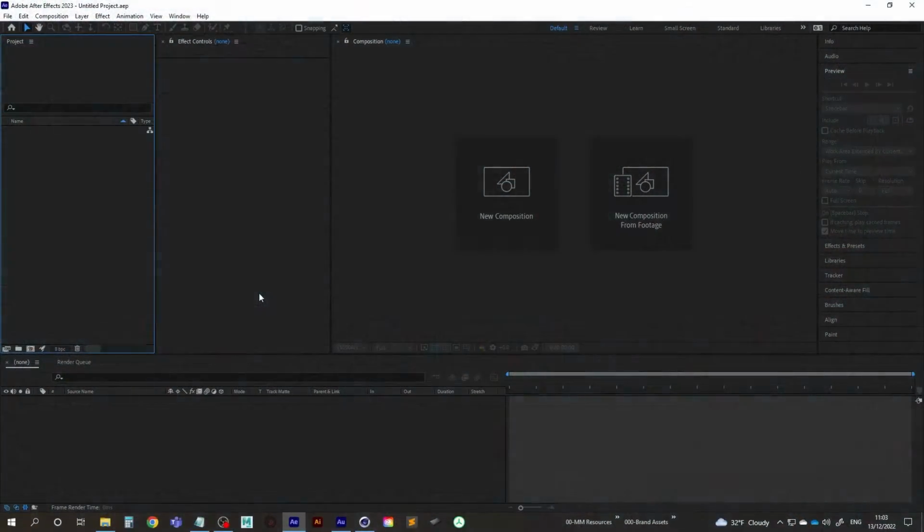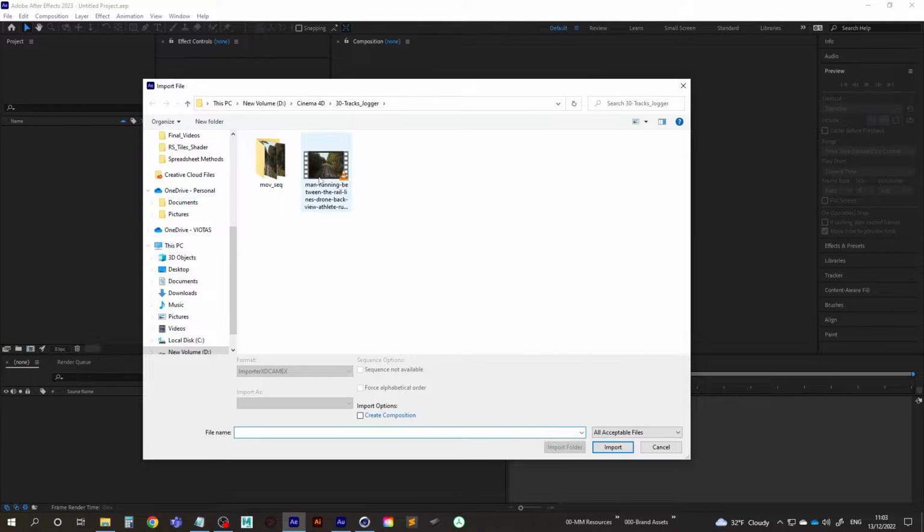Okay guys, so what we need to do first is turn our video footage into an image sequence, because we need the image sequence if we're going to be tracking using the native tracker inside of Cinema 4D. It wants an image sequence. So let's do that now. Let's double click in this panel here, and you guys can download this movie. This is the video we're going to be using. You can download it from the description below.